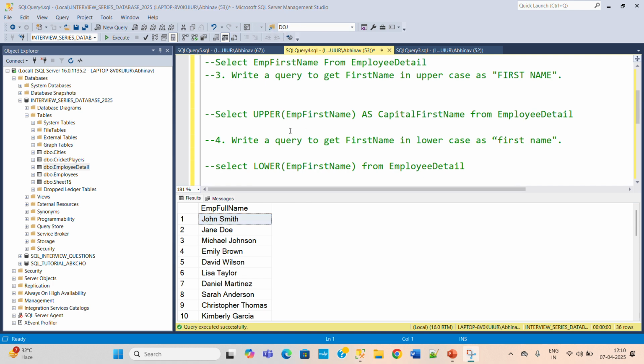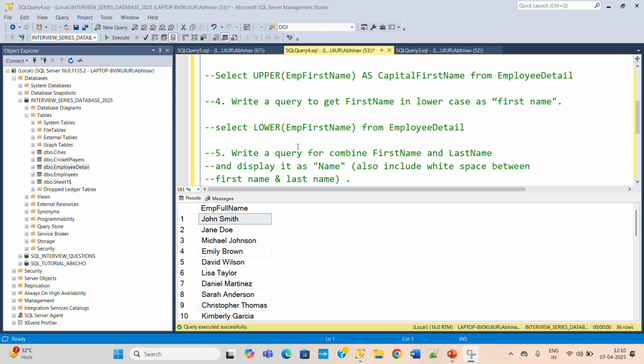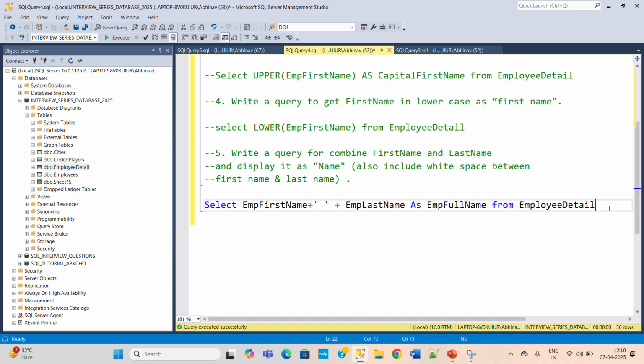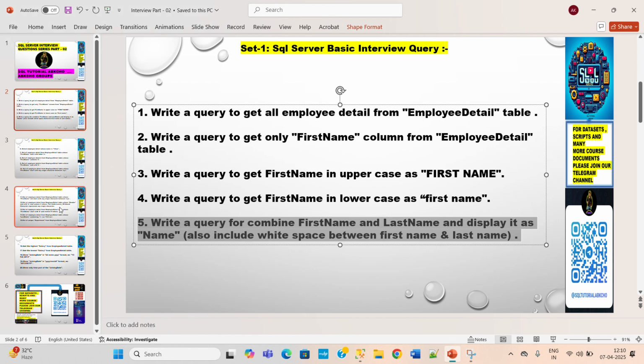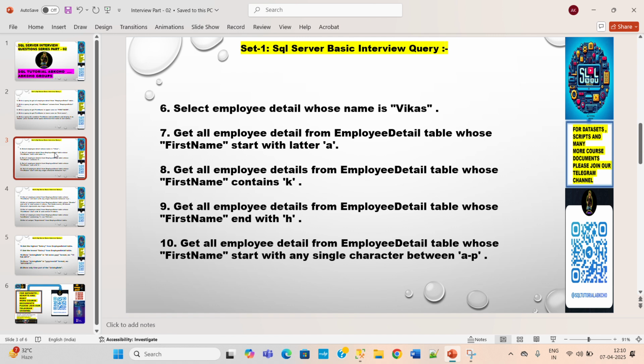Okay, now move on to the next question. Press Ctrl R to remove the result set and comment this out first. Then we will move to the sixth question. Now the sixth question from this particular set. So what we have: select employee detail whose name is Vikas. Okay, so basically it is asking to filter out a specific name from the employee detail table.